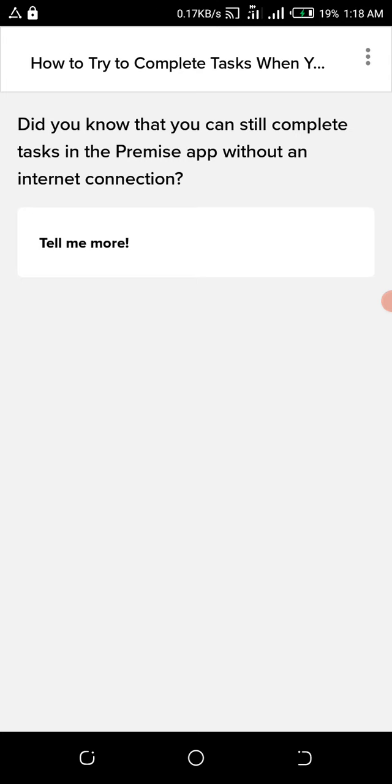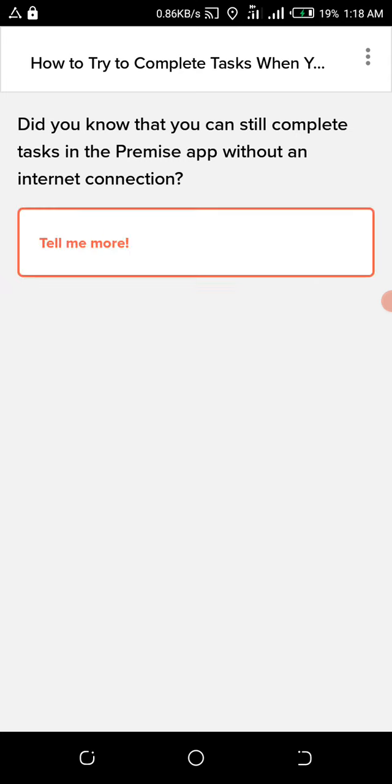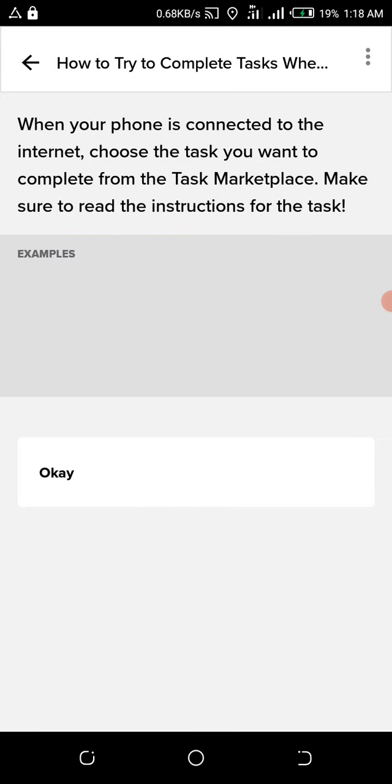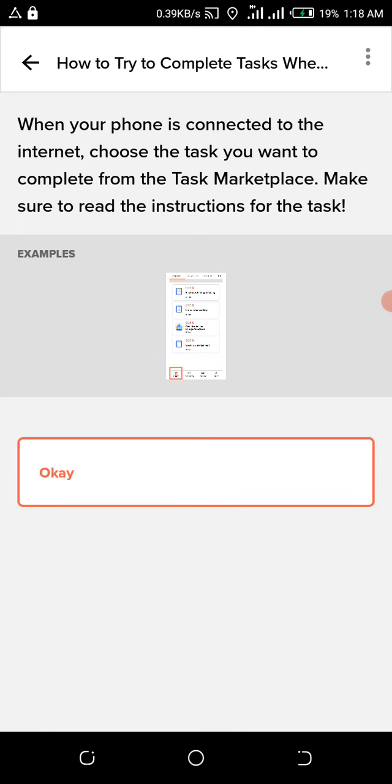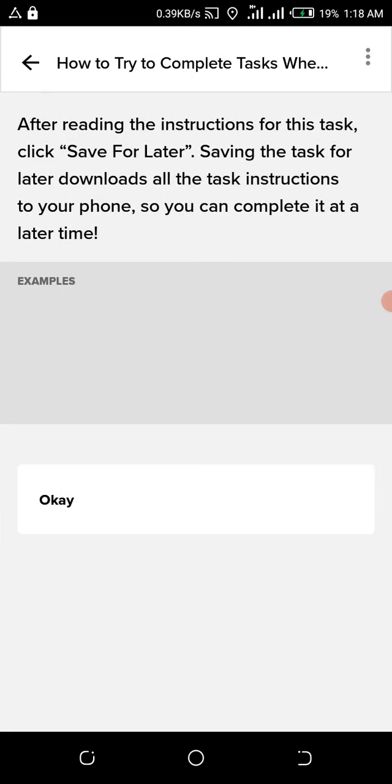Did you know that you can still complete it? Yeah, tell me more. Just make sure you click on the right answer when your phone is connected to the internet. Show the task you want to complete from the task marketplace. Make sure you read the instructions for the task. It's very easy. The tasks are very easy to finish. So you just keep clicking OK. After saving the instruction for this task, click save for later. Saving the task for later, download all the task instructions to your phone so you can complete it any time.